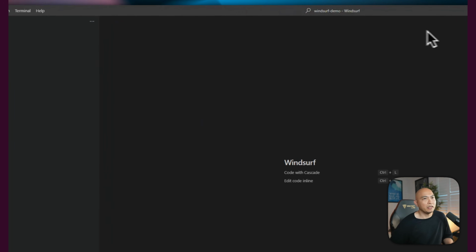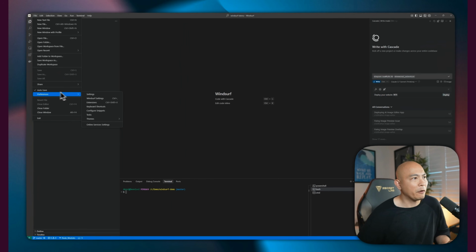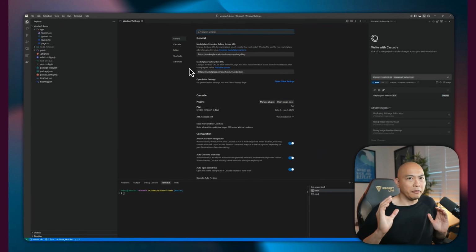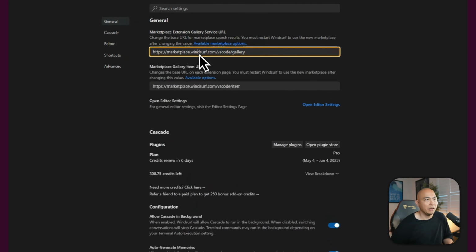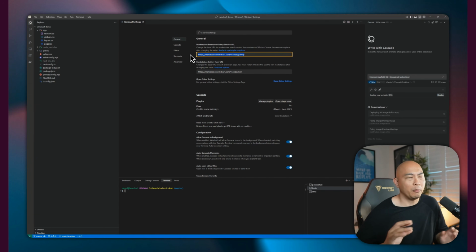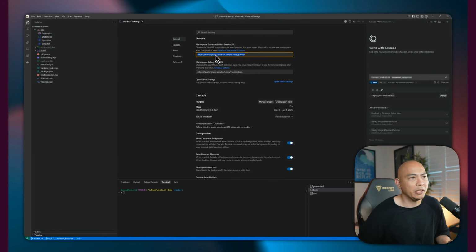And the other settings that you need to be aware of is specific to Windsurf. So you can go to File, Preferences, and go to Windsurf Settings. These are the settings that are specific to Windsurf itself, such as where the marketplace is. You can see here that the marketplace is basically a scope. That's what is available in the marketplace, what you can install within Windsurf. So if you wanted to point to a different marketplace, you can also change it here.